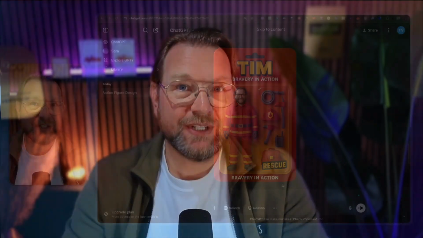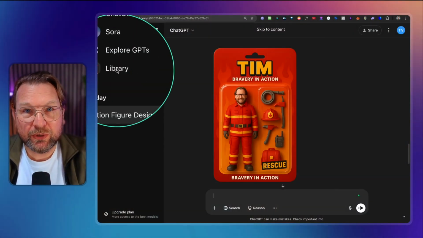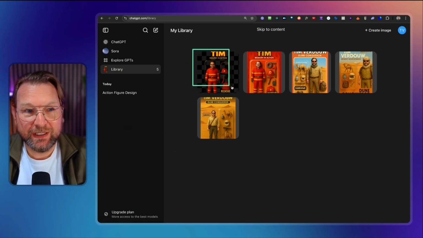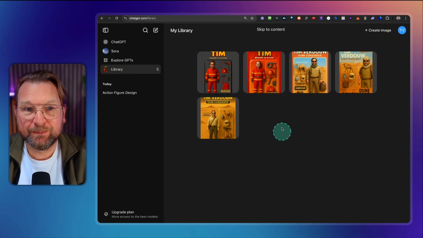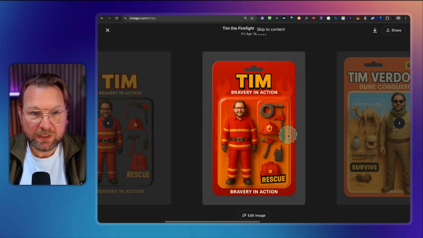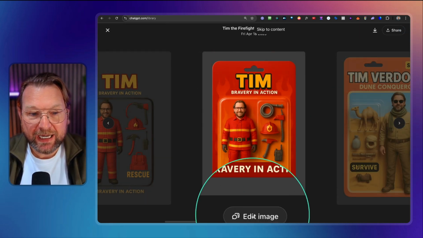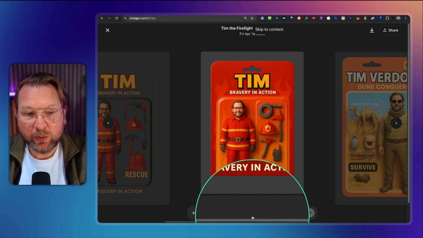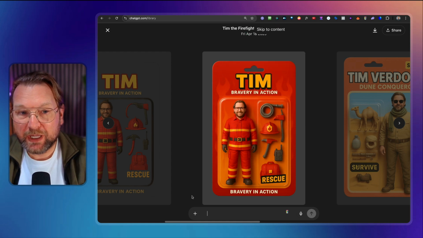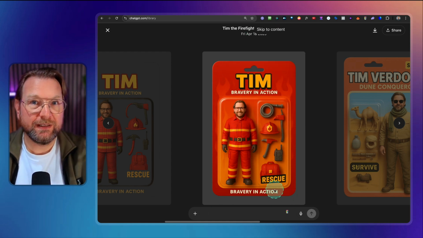Now, the cool thing with ChatGPT is that it's improving all the time. So it also created a library here. When you click on the library, you can see that I actually created an extra figure in here or made changes. But you can go to an existing image that you created, an action figure here, and you can edit the image from here. So for example, when I click on edit image, I can say, for example, change Tim to Tim Verdouw, and I hit enter and it's going to create and make that change.